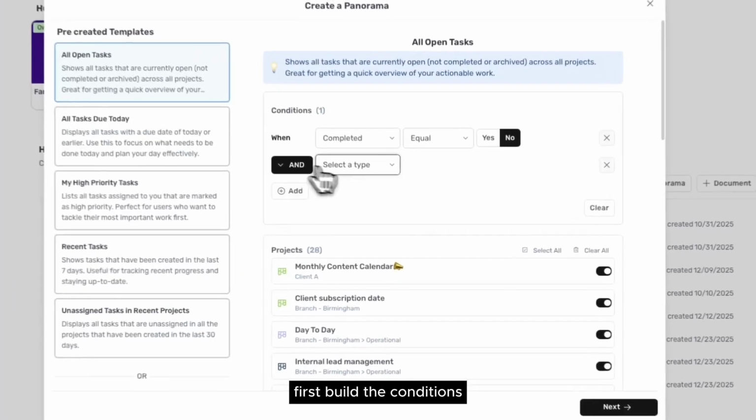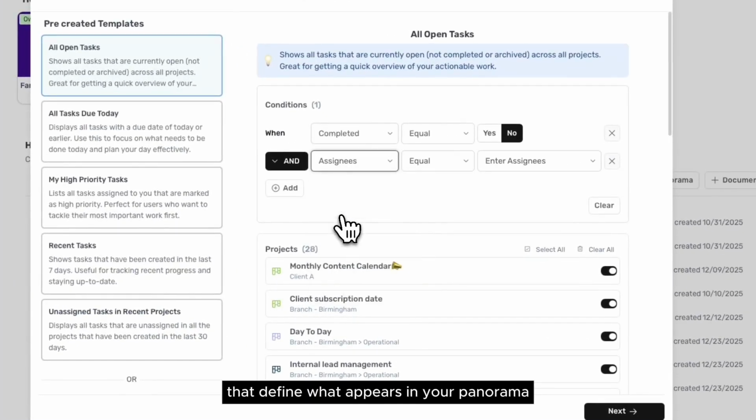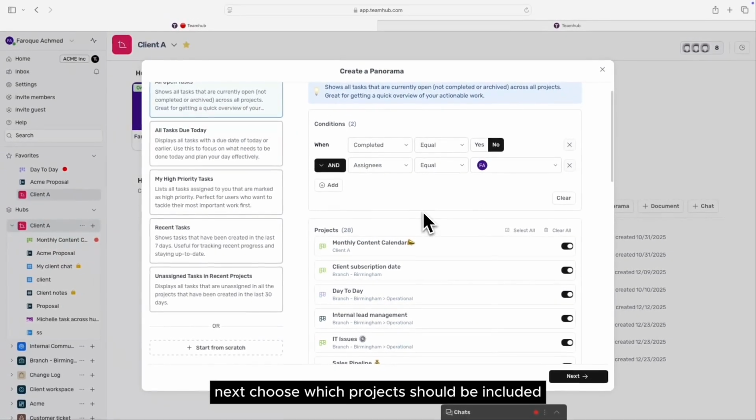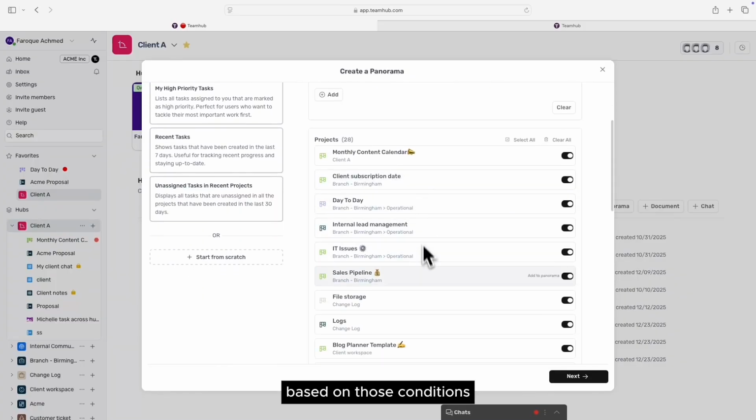First, build the conditions that define what appears in your panorama. You can create conditions across projects based on categories, status, or many other criteria. Next, choose which projects should be included based on those conditions.